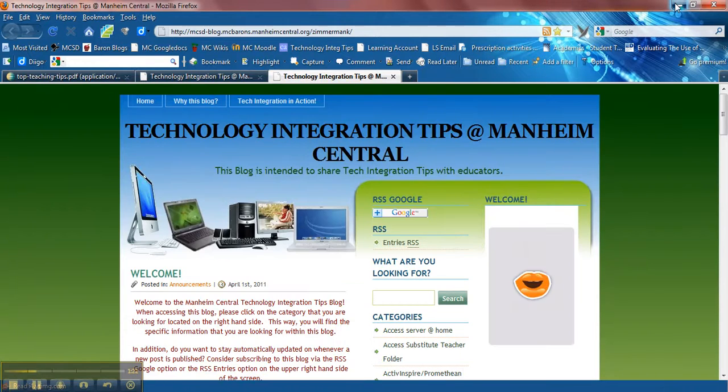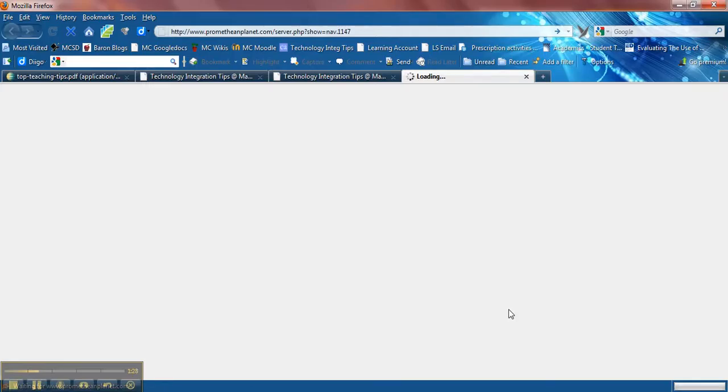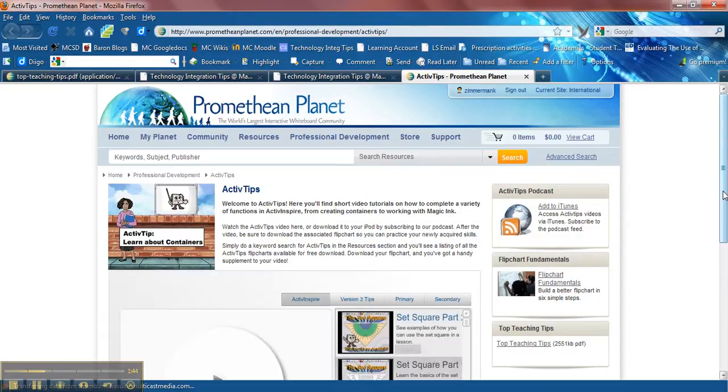In addition, you have the Planet's ActivTips section from the Planet. When you click on that, it opens up to the Promethean Planet. And on the Planet, you'll notice that there's ActivTips, which is a bunch of different tutorials that Promethean Planet has added that are training tutorials.